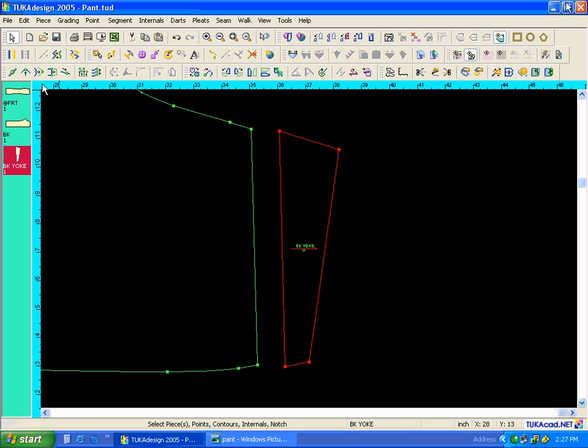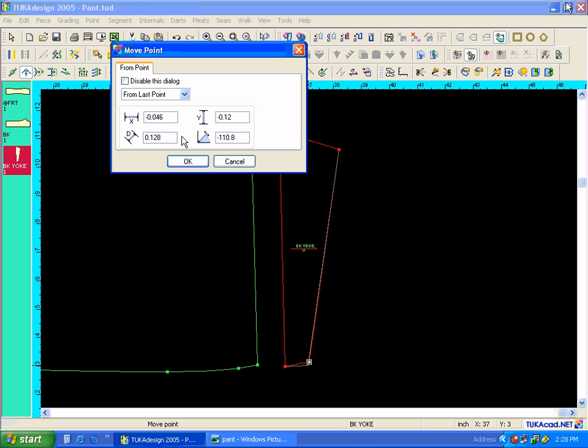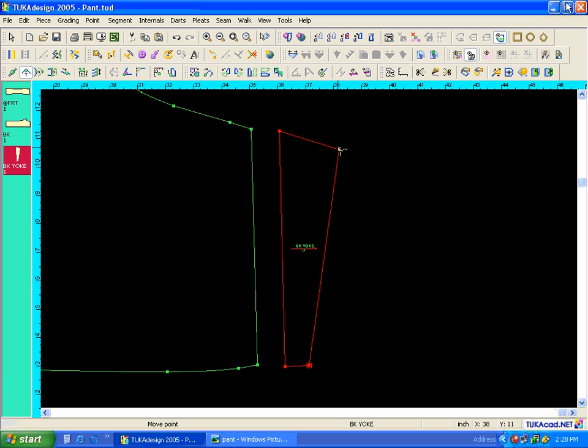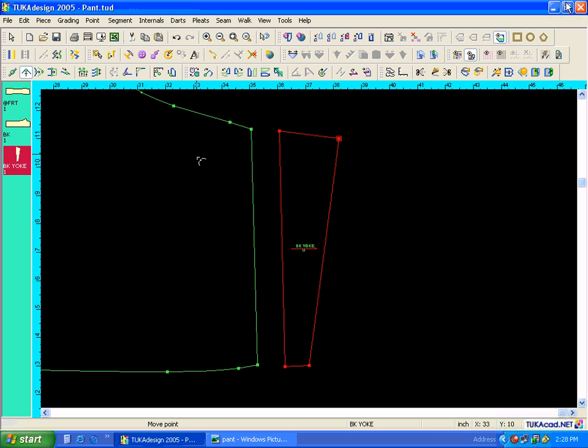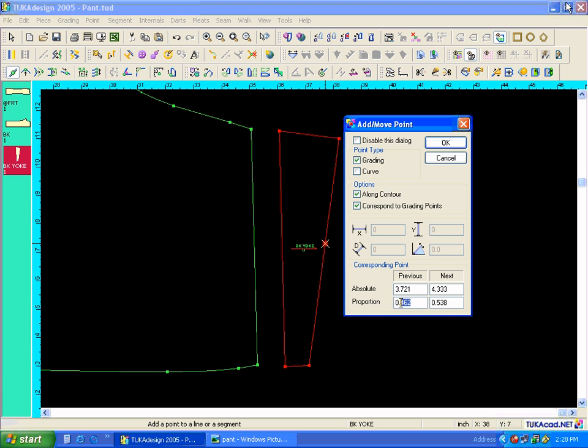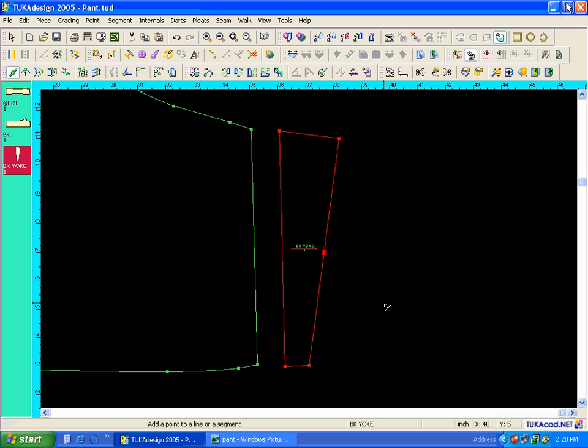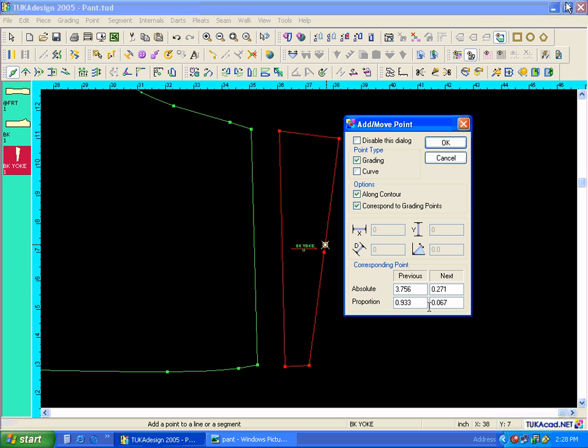Now I'm going to take the move point tool and add a little fullness on both sides of my yoke for the dart. So here I'm going to add 1/8 of an inch on this side, and on the opposite side I'll do a 3/8 of an inch, because we're going to put a 1/2 inch dart into the back yoke. So now I'm adding my dart points. First I'll put in the center, and then I'll add a point on each side of the center point. We'll make that a 1/4 inch.